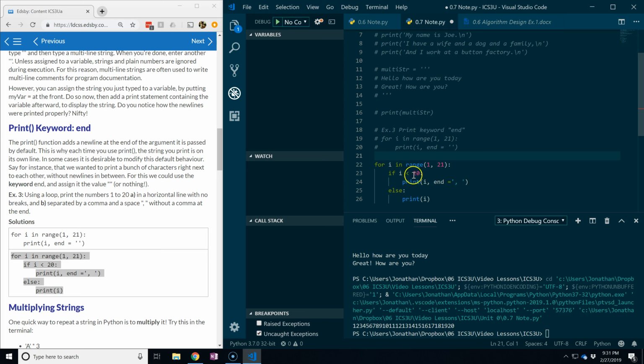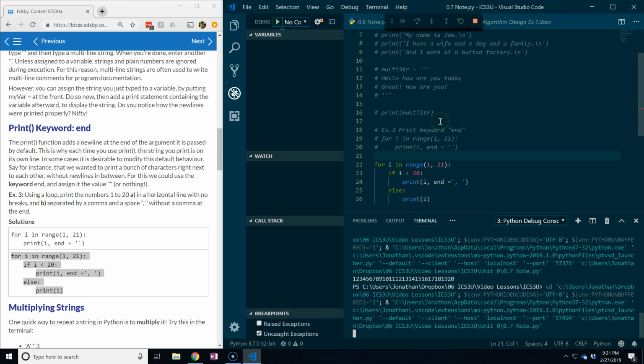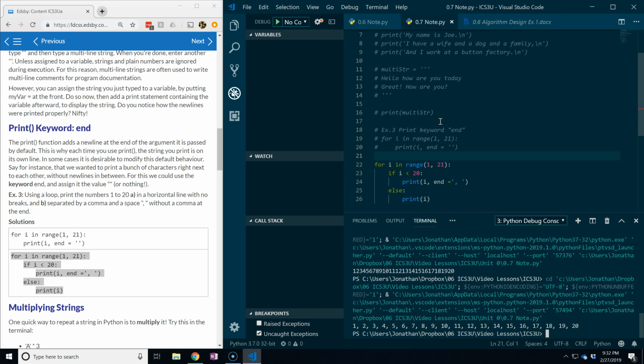I will keep getting bigger and bigger. But as soon as I equals 20, which is the very last number in the range object, it's going to go down to the else, and it's going to print the last one without it. So let's run that to see. So there we go, right? We have this nice list now of numbers from 1 to 20 separated by commas and spaces.